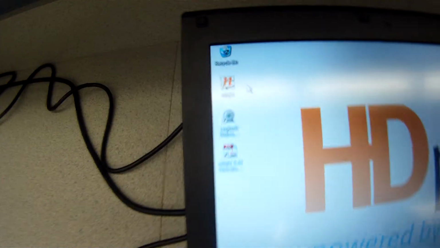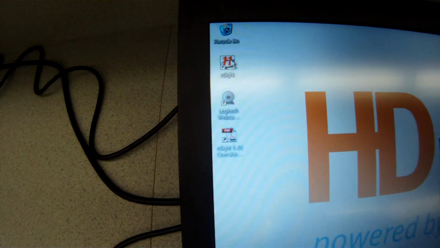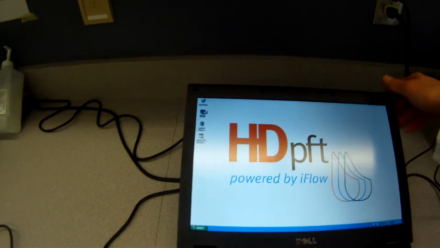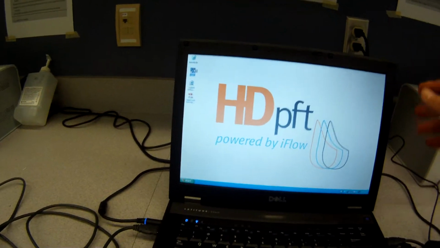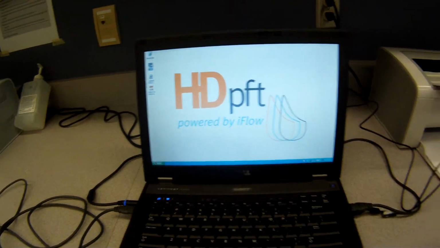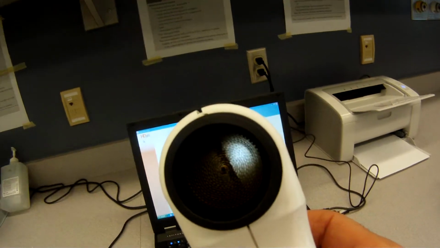Okay? So one of the first things you need to be able to do is get the software going. So what we're going to do is click on that little Insight logo, and that'll start up the software for us. And once we get that going, now a little bit about this device here. You can see those little tubules going through there.